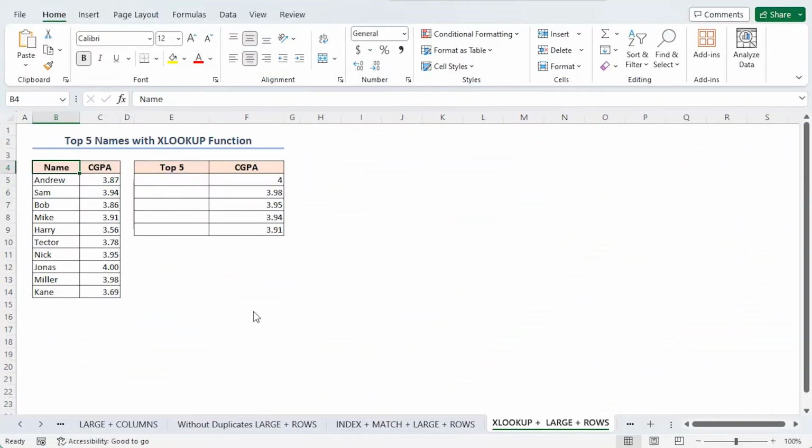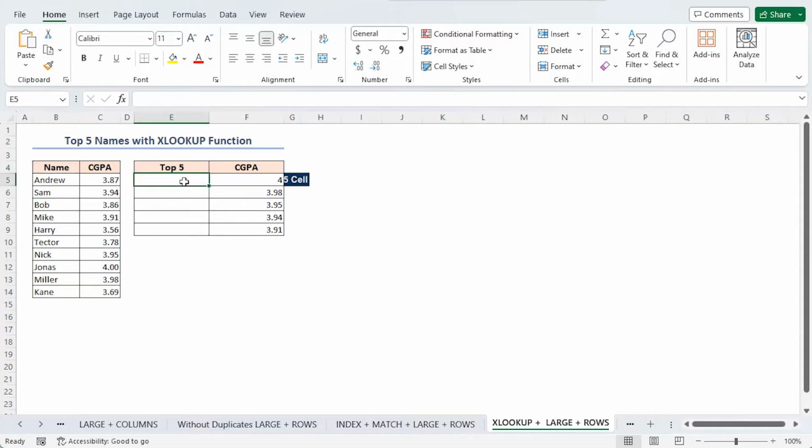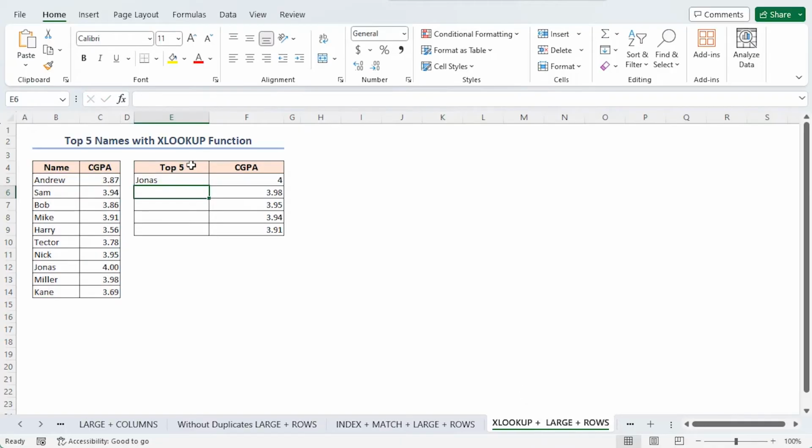If you want to avoid the INDEX MATCH formula, then you can replace it with the XLOOKUP function, which searches for a range of cells or arrays and then returns values based on the selected conditions from the selected column or row. In cell E5, our related formula with XLOOKUP to find the names is like this. Now press enter and use the fill handle tool to get the other 4 names.